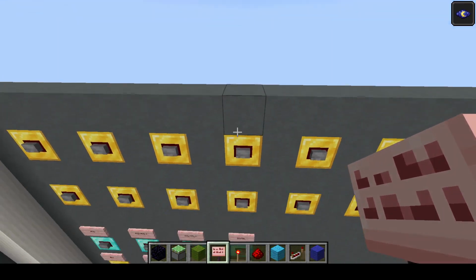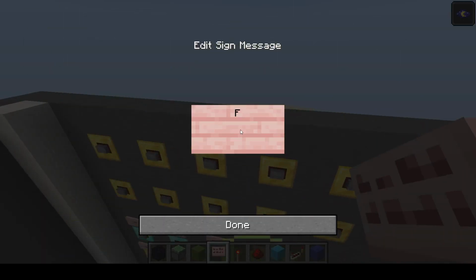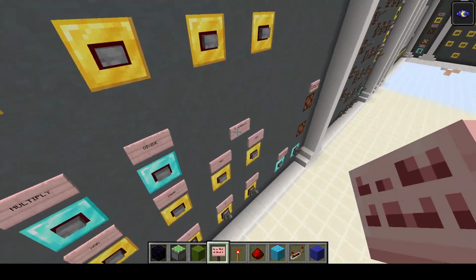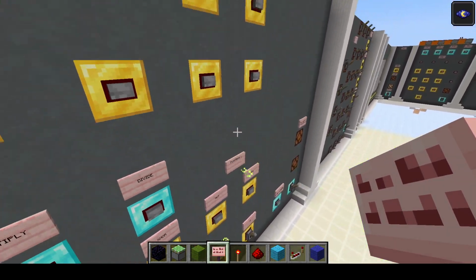Call this function 1. Then just remember, we'll do function 2. Is that how I spelled it? I don't know if that's right.